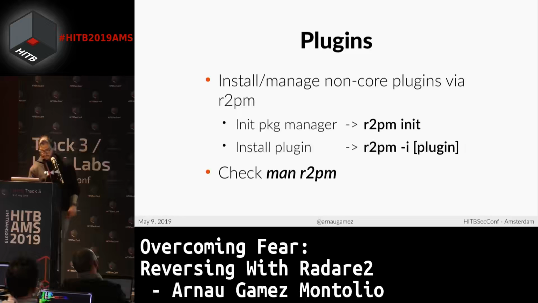And how do you manage plugins that are not in core? Basically via the package manager, r2pm. When we install r2pm, we need to initialize it first of all with r2pm init, and then we just install a plugin with r2pm -i, or just r2pm install the plugin. You can check the manual of r2pm, although all the standalone tools and also r2 have a manual in case you want to see all the options for executing them. But it's quite easy, just installing, and you can uninstall it. This will provide more plugins that are not in the core of Radare2, but quite useful, some of them.